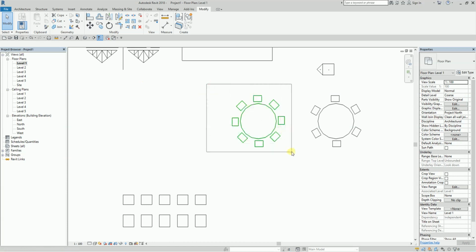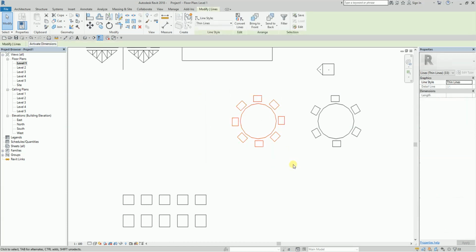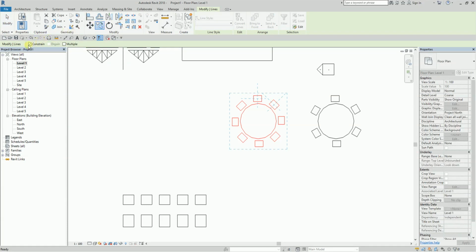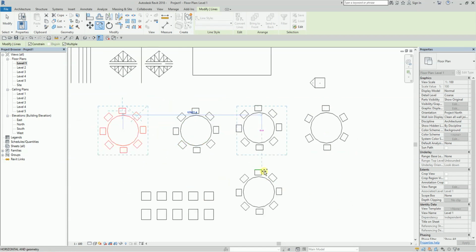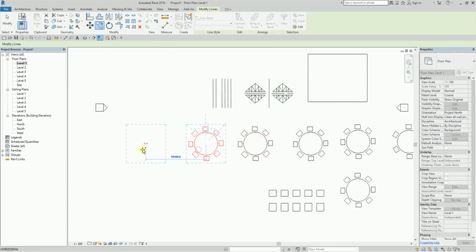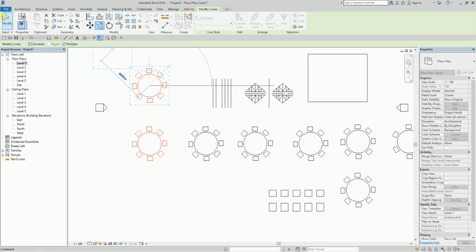So let's say you want to copy these objects here. So I select, you select copy. Okay, constrain. There's an option here, multiple, if you want to copy the objects multiple times. So I pick here, you pick with the multiple check. So I can copy that multiple times. Of course, you can also type the distance. So let's say 10,000, enter. There you go, and then you can select modify.